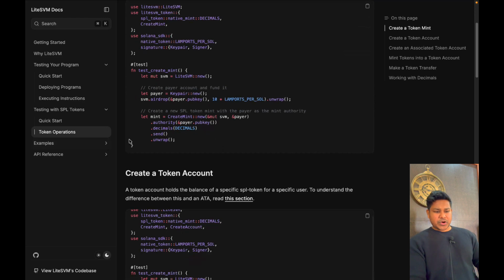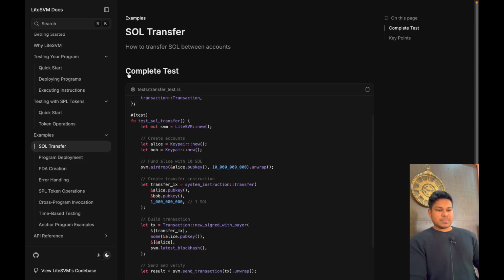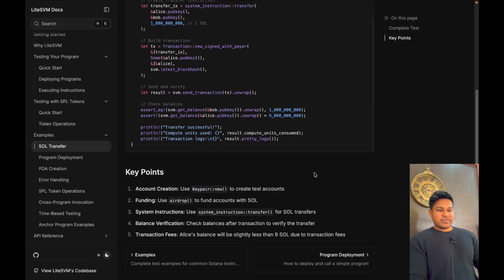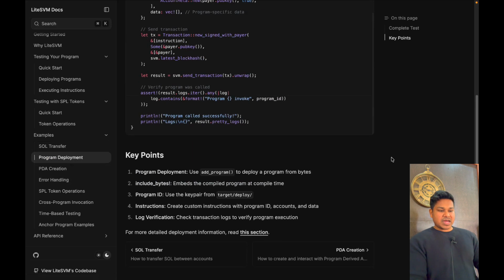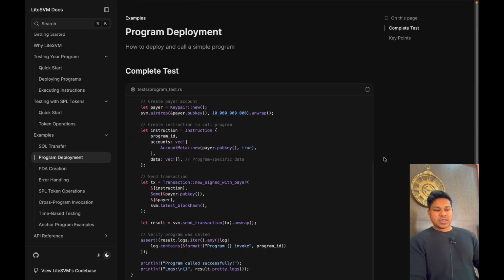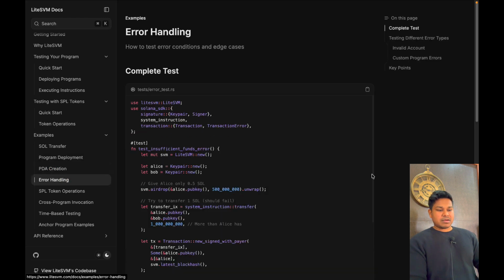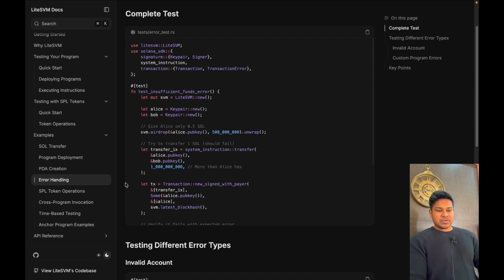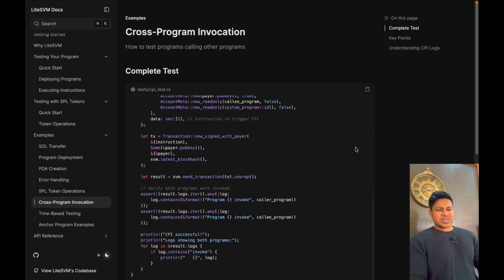That's really important. Now if I come back to the examples, you will find tons of examples right here, like SOL transfer, how you can do that. There you will find the complete code. If you go to program deployment, here you will have the entire snippet which you can simply execute. If you want PDA creation, there you will find the model which you can handle. If you want to handle errors, there you will find the structure which you can include. Come back to SPL token operations, cross program. So you can simply have a look.